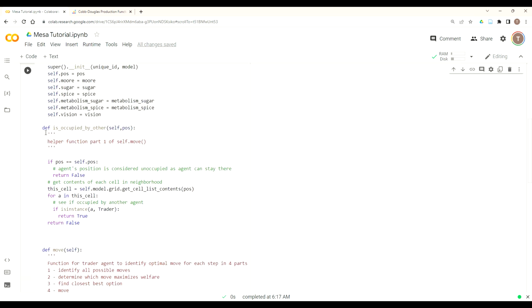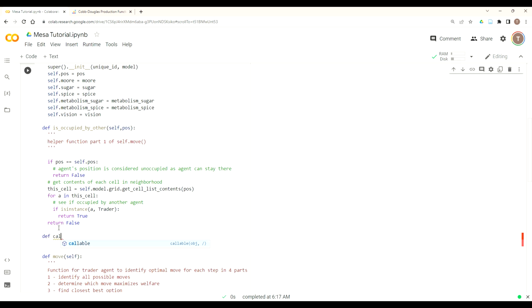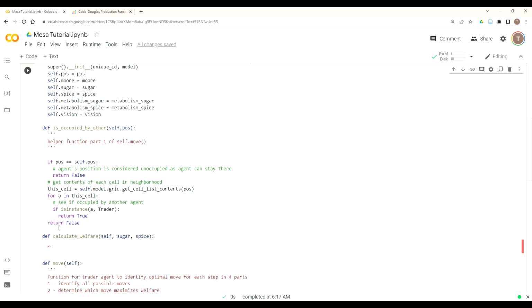Now we're going to put our helper function above our move function. For me, this just helps me keep my code organized, so I know where to look for things. Later on, I'll add a couple more comments to make sure I can easily split up where my main functions for my trader are, where my helper functions are. And we're going to create our function, calculate_welfare(self, sugar, spice). Remember, self is part of Python syntax, just to identify that it is part of this class.